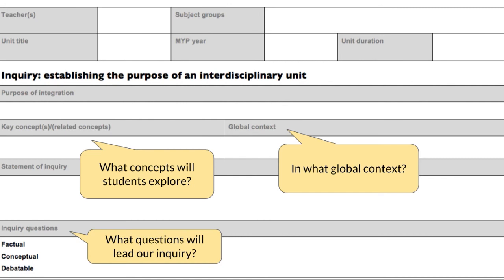Below, you find your key concepts and related concepts. Just think about 2, 3, no more, because otherwise there's too much focus and it gets complex. For global context, choose what's the most natural framework for the unit. You put together your statement of inquiry as well as the inquiry questions that will lead the unit.